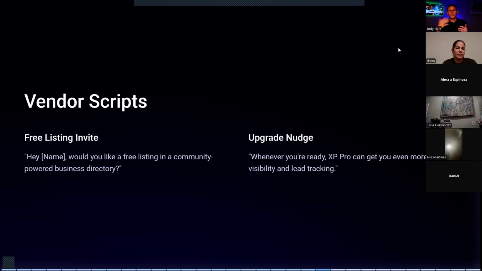And then once we get them in: "Hey, let's talk about upgrading. Let's talk about getting you into that next tier where you're the paid member, the XP Pro. Whenever you're ready, XP Pro can get you even more visibility and lead tracking, more people, whatever." Again, this is just an easy flow of the conversation. You don't have to use these specifically. You can, they work just fine. But if it's somebody you're already talking to, this is just the way we would guide it.